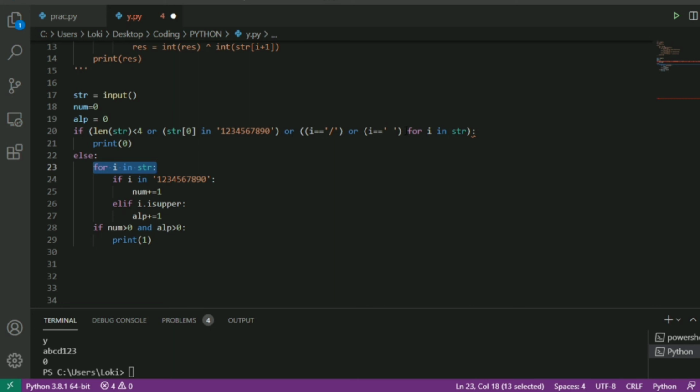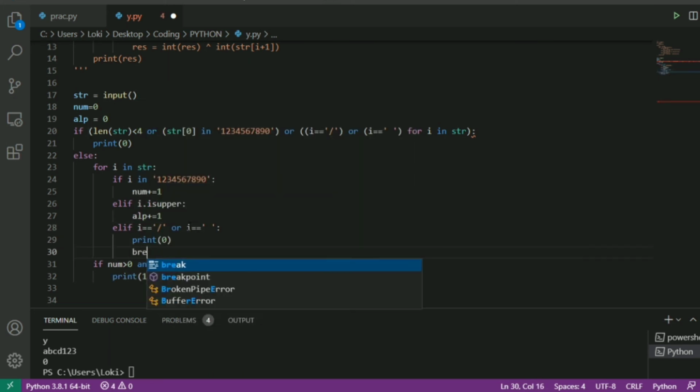So let me take that i is equal to slash, copy this, and I will add one more else if condition here, and I will copy that i is equal to slash or i is equal to space. Fine. So if I encounter this, I need to print a 0 and I need to break the whole code. This is what I need to do when I find a slash or space in between the string values, that is in between the password. So then I need to print 0 and break.